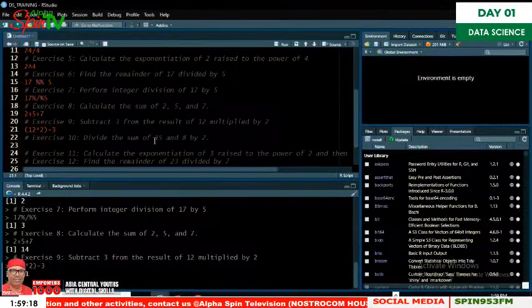You understand the question? Divide the sum of 15 and 8 by 2. So what are you going to do first? Calm down. The question is, what are you going to do first? Good. Since you do that first, you put it in bracket. 15 plus 8. Divide the sum of this and this by 2.